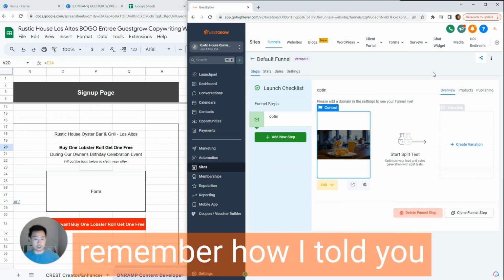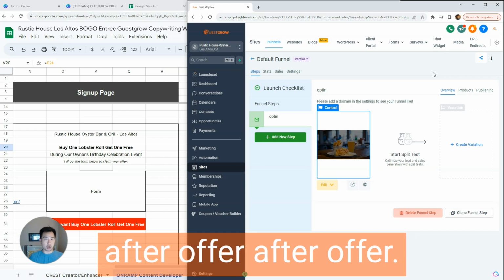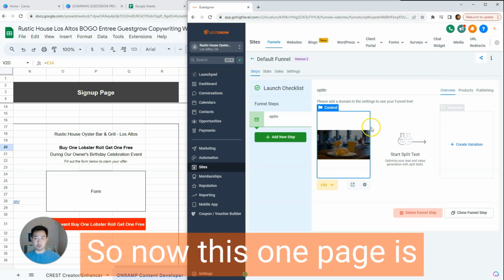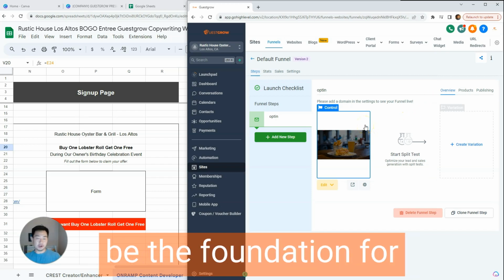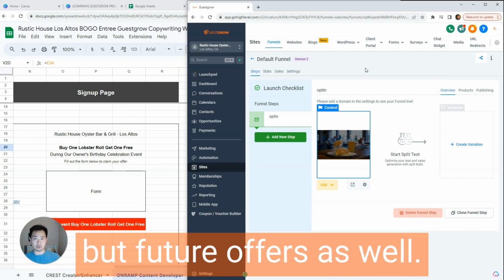And the coolest thing, remember how I told you we're going to get return customers from this, from giving them offer after offer after offer. So now this one page is going to be the foundation for creating all of your pages for not only this offer, but future offers as well.